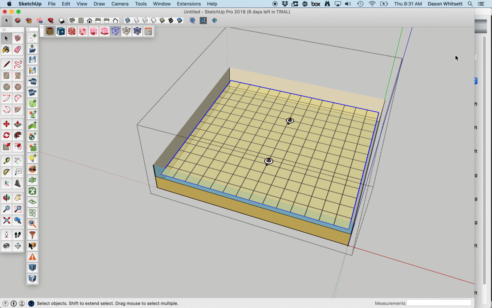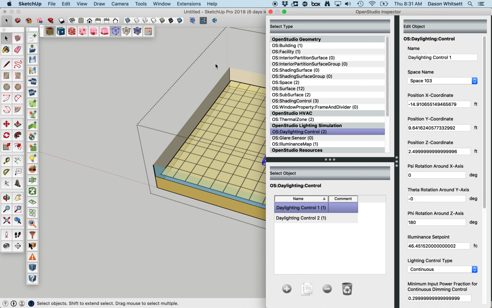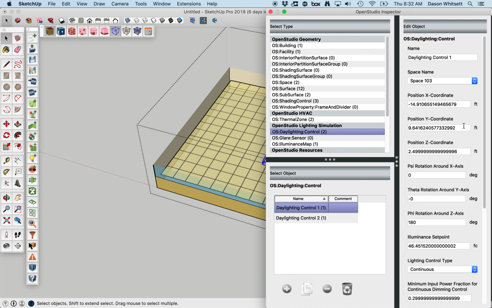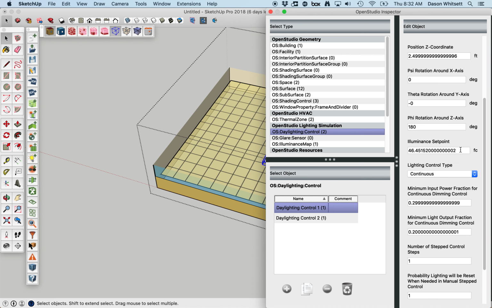All right, so let's check the naming of these objects. That's a luminance map 1. First one is daylighting control 1. The second one is daylighting control 2. All right, so let's look at our properties here on the controls. Notice that it's got an illuminance set point by default of about 46 foot candles. This is your design illuminance level, and the algorithm is going to assume that when the lights that you've already defined are on at 100% power, they provide exactly the illuminance that you've designed for. So 46 foot candles is fairly typical for an office type space as a design value.